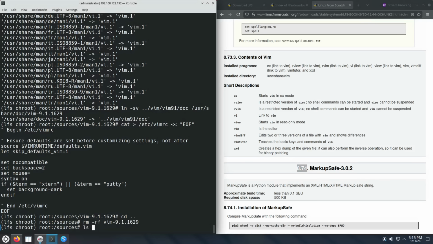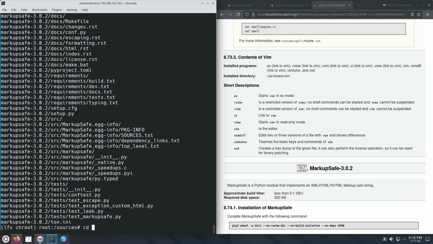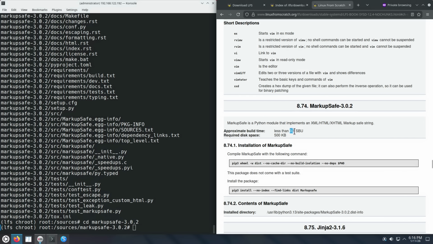Let's find the MarkupSafe tarball. It's all lowercase. Unfortunately, a very small number of tarballs are not all lowercase in the name. And this makes it sometimes hard to find the correct tarball that we want to extract. xvf, markupsafe, cd, and then the instruction: 0.1 SBU, that's less than 10 seconds.